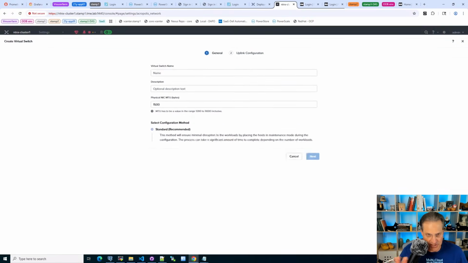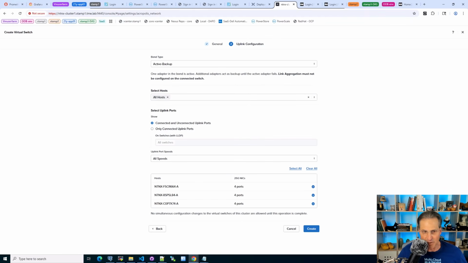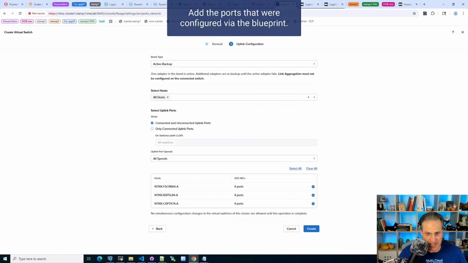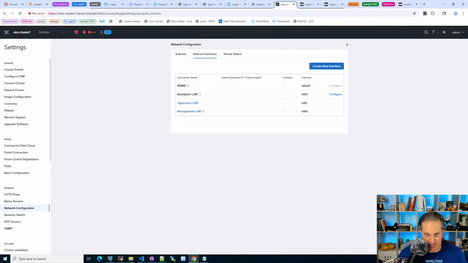First, I'm going to configure a single virtual switch. Super easy to do. I'm calling it VS1. It's a storage switch. I'm going to give it an MTU of 9,000, and I'm going to pick the ports for all 3 of the nodes. I've got 2 available for each. So yes to all of it, and create the switch.